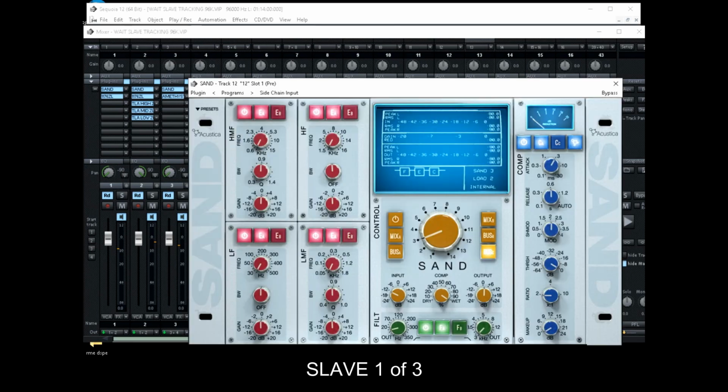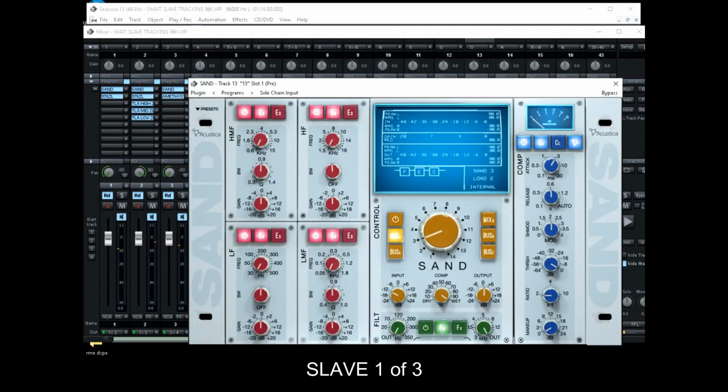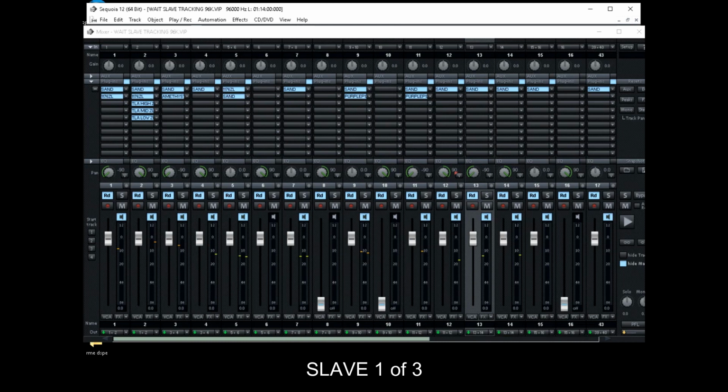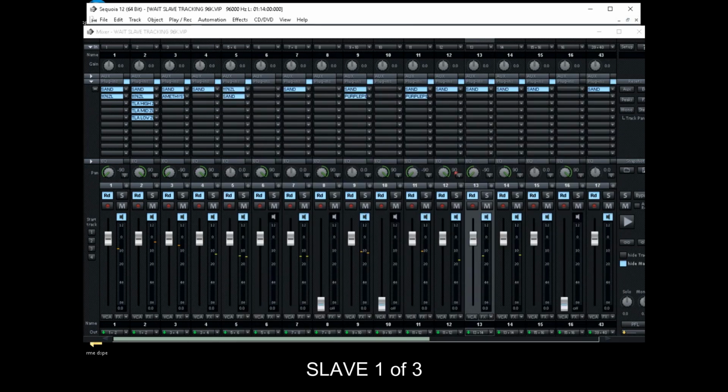Yeah, it is. And then we have the kick 2 and then the snare 2 on 13, I think it is. Let me just have a look. Okay, and then while we're here, I might as well explain. This is basically my template for tracking.